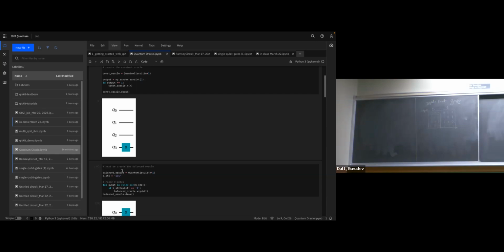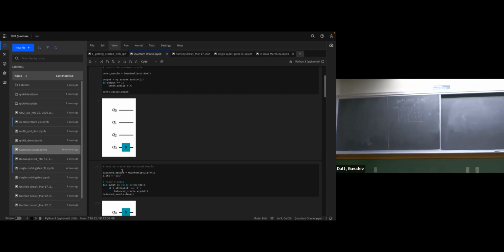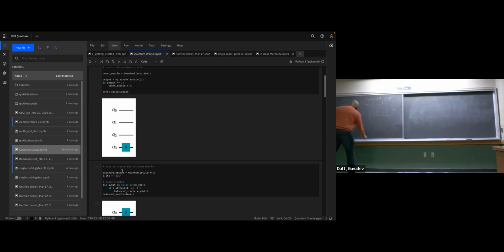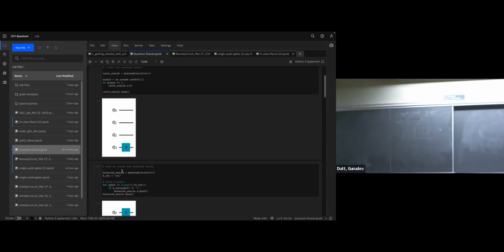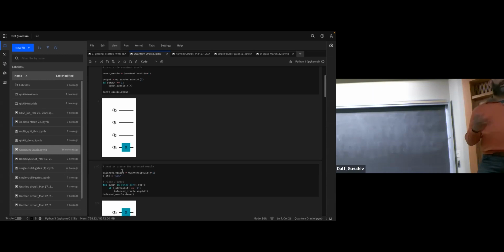So we've just chosen this randomly, right? That's exactly what we'll do in the code as well, but we'll base it a little bit more than just random. We'll allow the user to select different balanced oracles that they want, and they can do that by specifying a bit string.